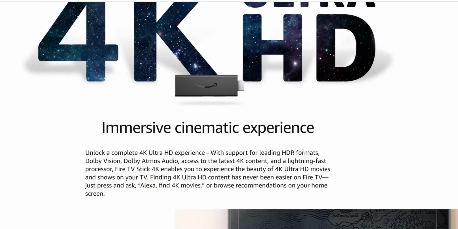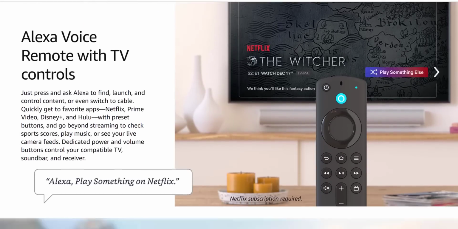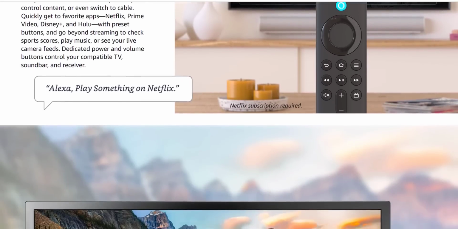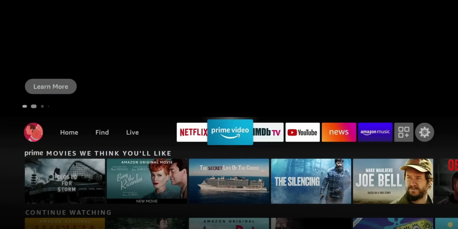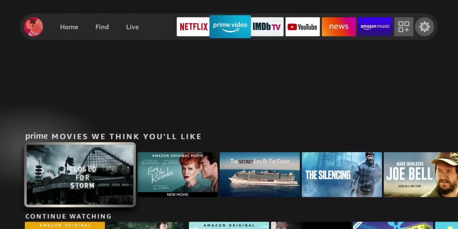Welcome back everyone, Triple M here, and if you're someone who owns an Amazon Fire TV stick with the new update, the UI that looks like this, there's a secret menu that you might not know about.